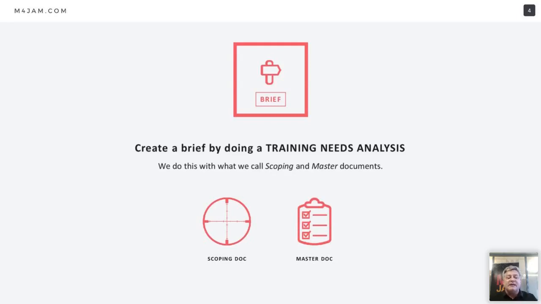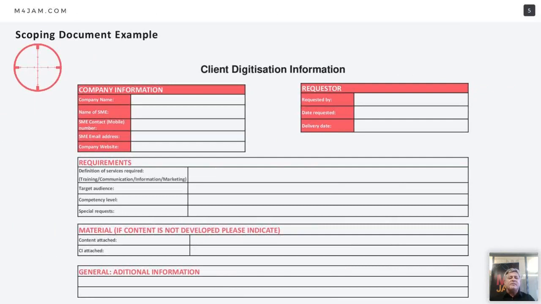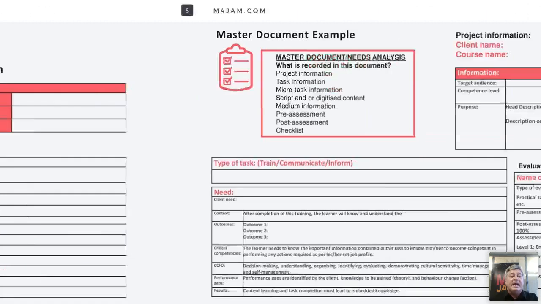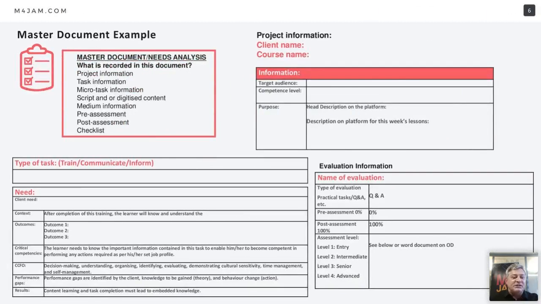I'm just going to give you a quick example of our scoping document. The scoping document is where we get the client's information from, or the client's needs: the client requirements, is there any material that they've developed, or do we need to develop the material, and then any other general information that I want us to add into the communication that we're going to send out. So that is our scoping document. It's just an example. We just took a snippet to give you some sort of idea what it looks like.